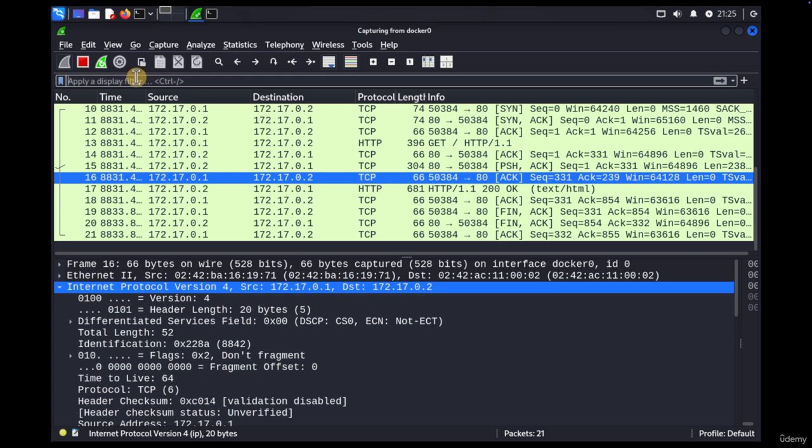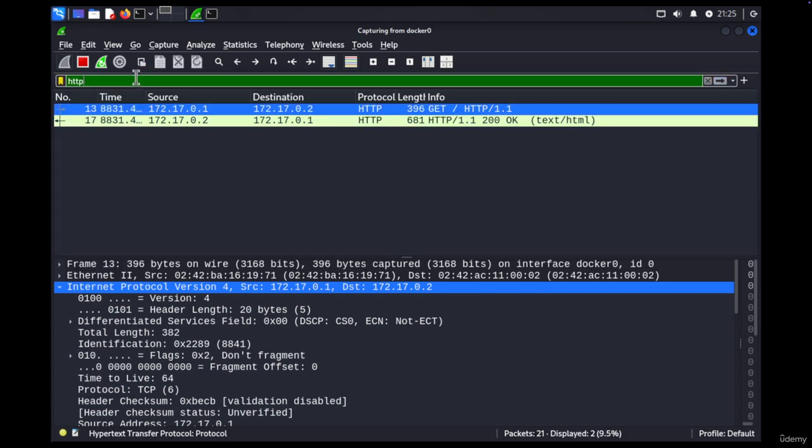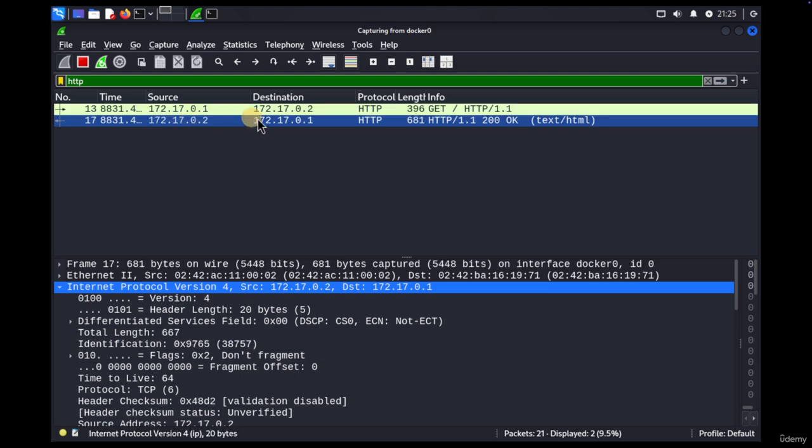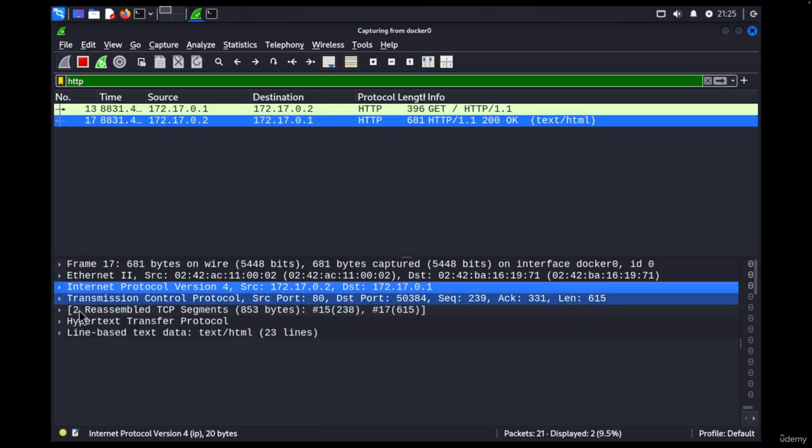So just to keep things clean, let's focus on the HTTP protocol. There you go. Now you're just seeing HTTP packets. This is the one coming from the Kali Linux VM going to the Nginx container, and this is the reply coming from the Nginx container to the Kali Linux VM. And obviously you can also see the headers. Previously we saw the headers, for example, we discussed transport headers, destination port, and the internet protocol header.